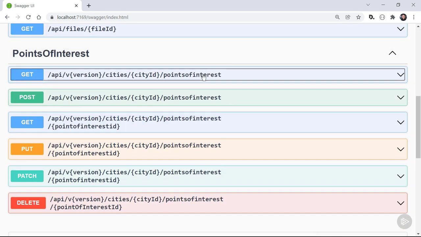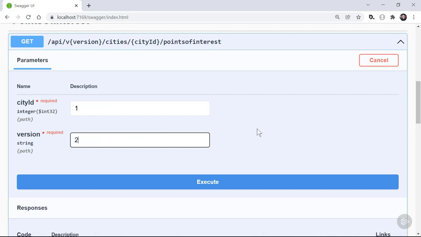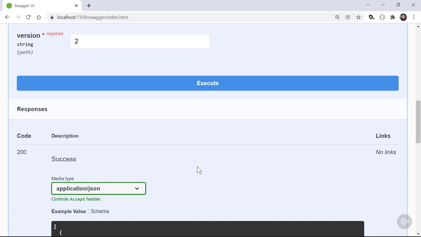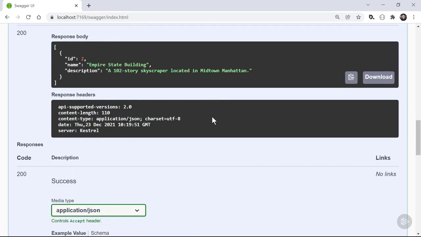Let's try getting the points of interest for a city. Pass through 1 for city ID and 2 for the version. We make sure we select something that is supported for the accept header value and we click execute. And there we go. This time we do get back the points of interest or point of interest for the city. One more thing.